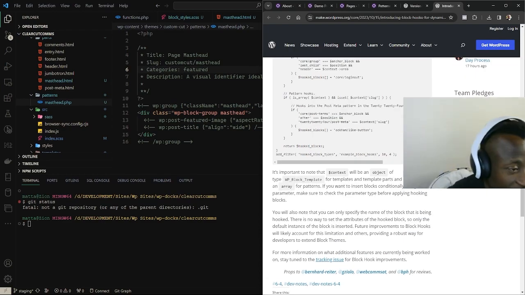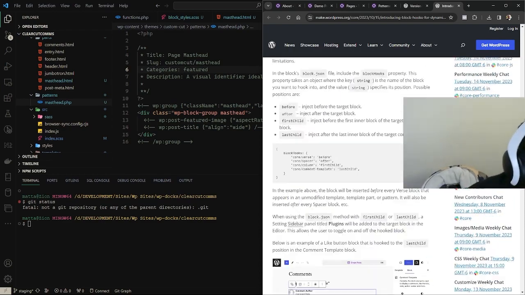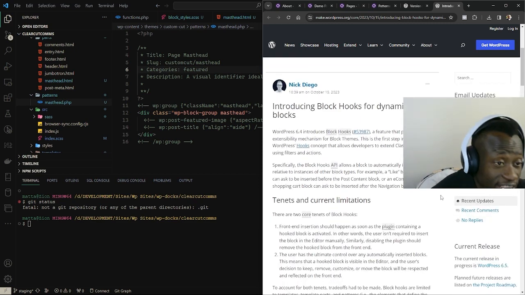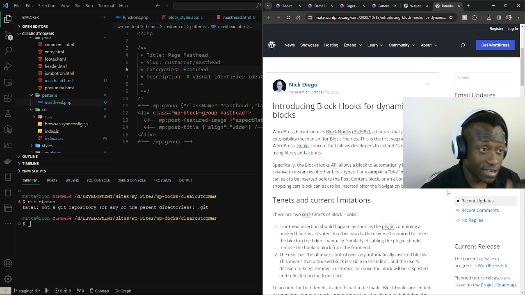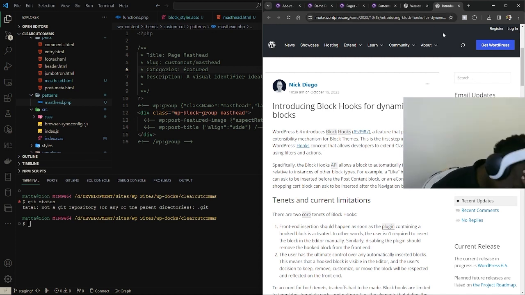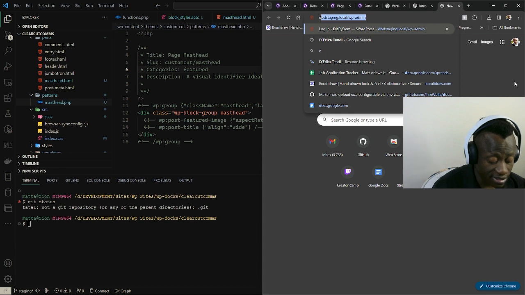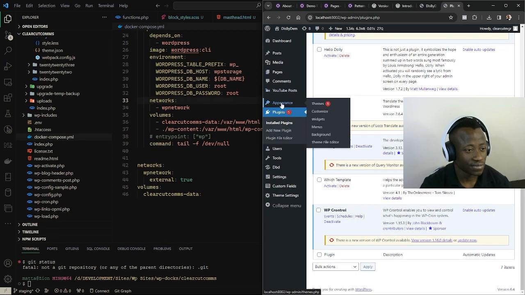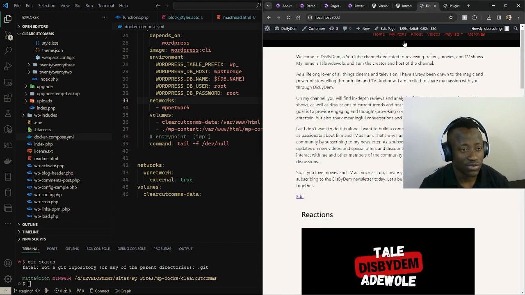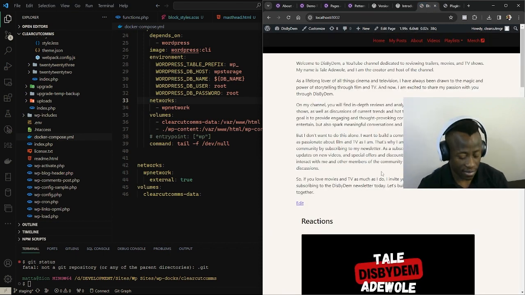Okay, I like this. I liked the hooked blocks feature. Block hooks for dynamic blocks. Okay, I can already think of a use case for this. On the This by Them website, YouTube posts, yeah, it is there already. So, yep, I went back.